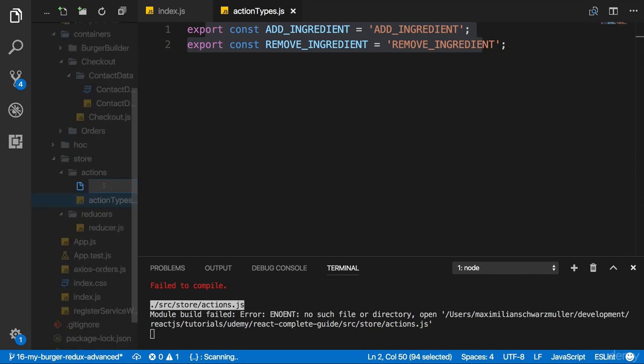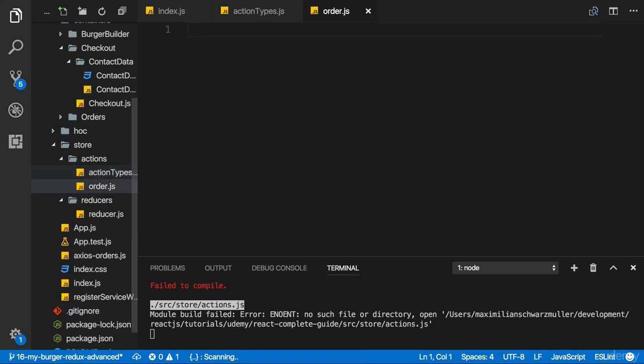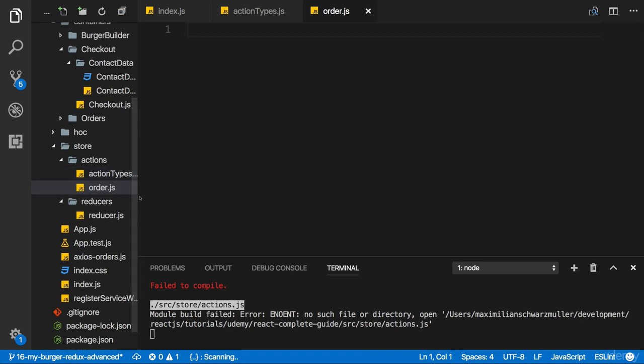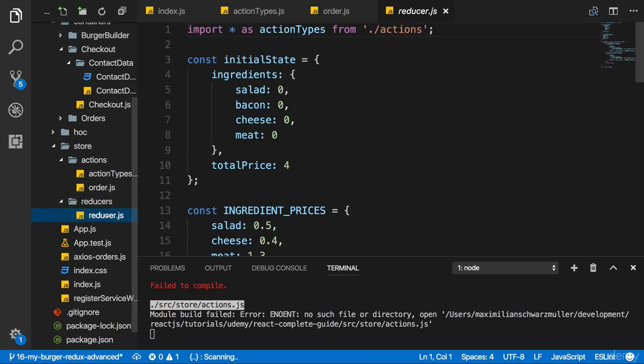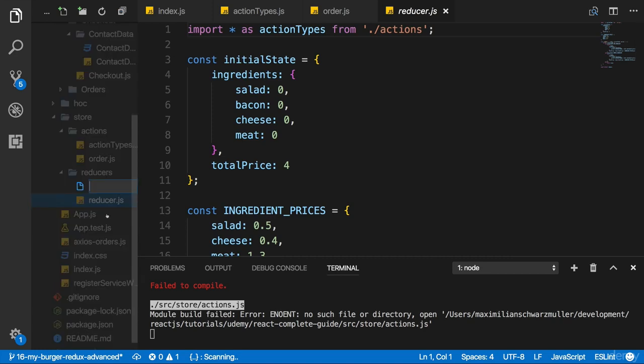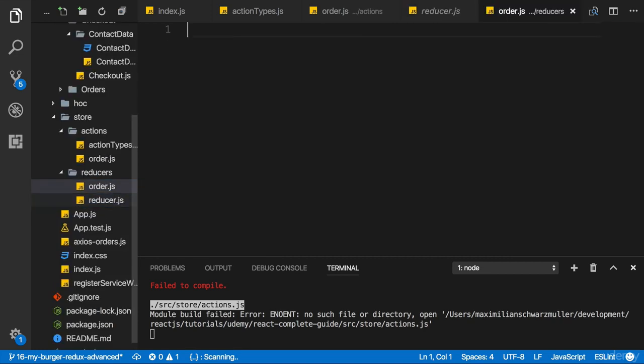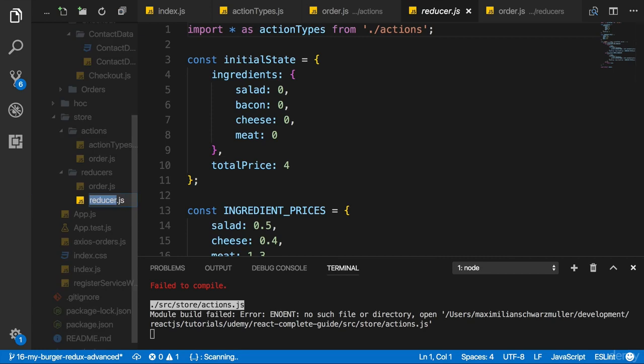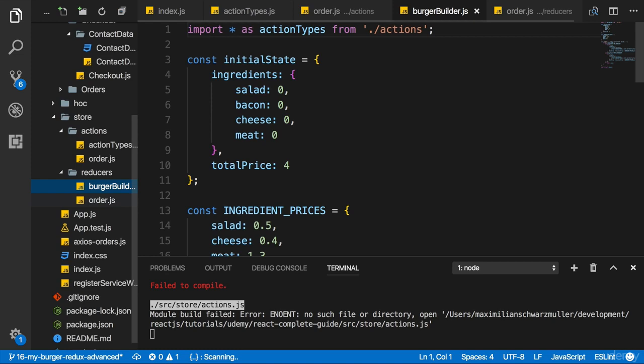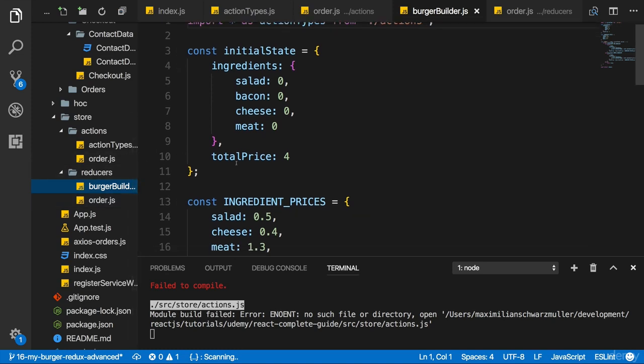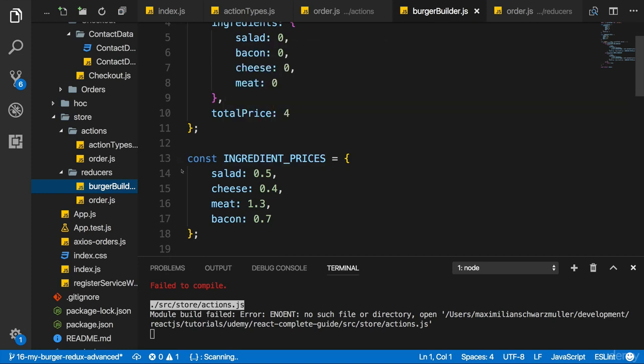That's actually the first thing I'll do here. I'll add an order.js file here, which should hold the action creators for submitting an order. I also want to create a new reducer file. I'll name it order.js too, and I'll rename the first reducer to burgerBuilder since it holds code relevant to building the burger only. Not just the ingredients, but in theory the whole building process if we were to add more functionalities to it.